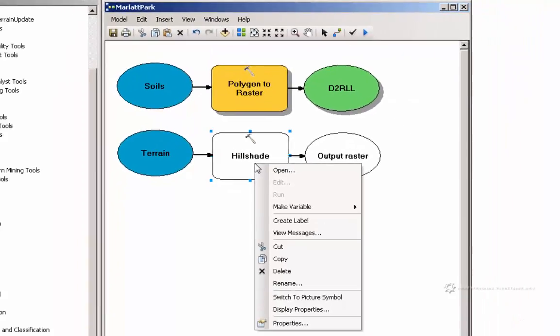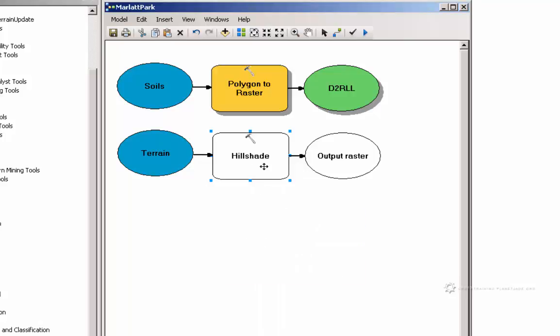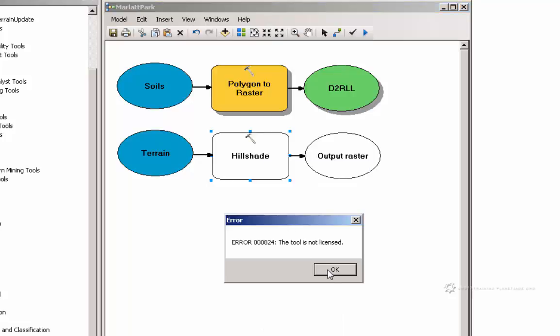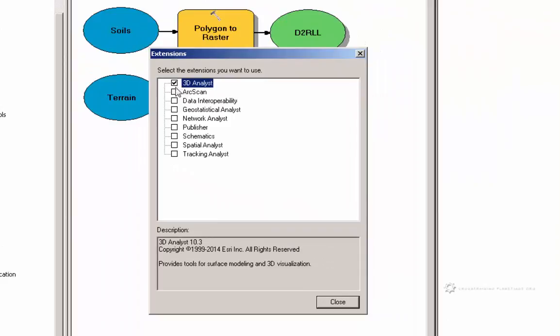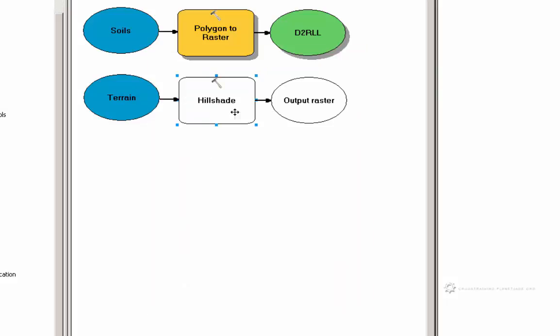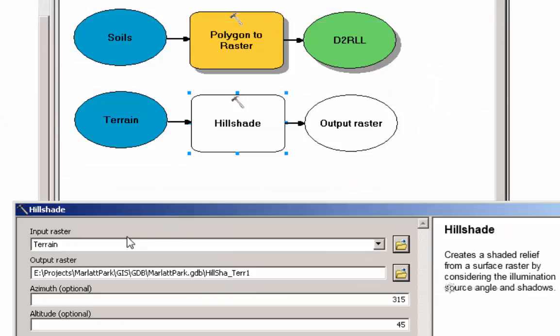Step 3, I need to configure my tool. Oops. It says it's not licensed, and if you get an error like that, that means that you need to go into here and you need to turn this stuff on. And remember that data interoperability takes a little while. Alright, now I can right click here and go to open, and I should be able to configure this tool.